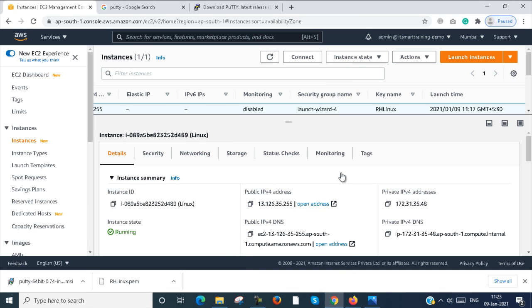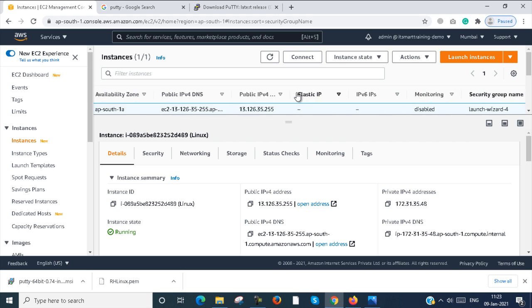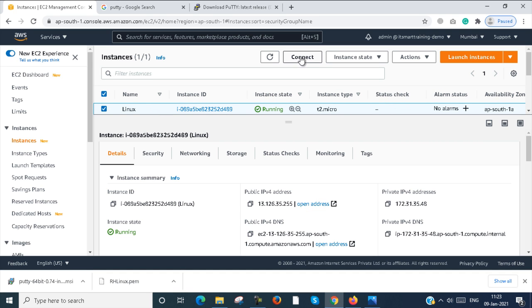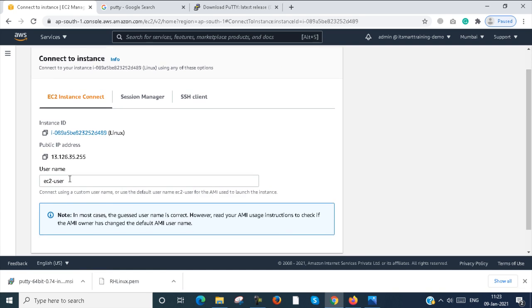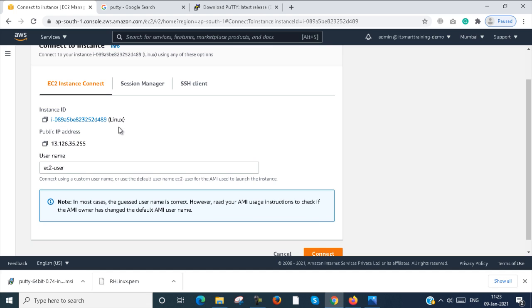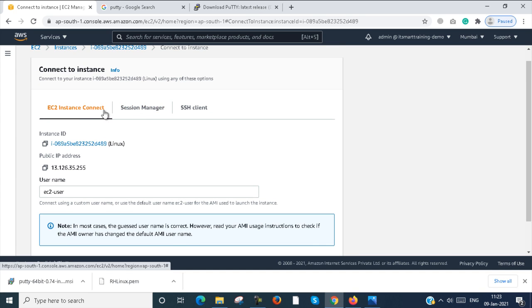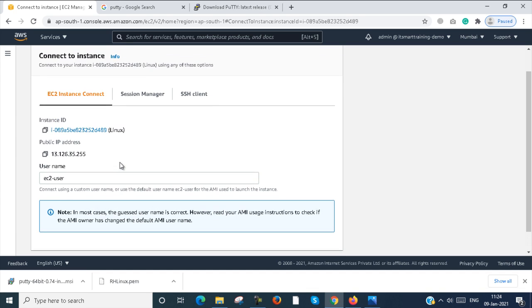Now I am accessing that particular Linux instance. So this is my Linux instance. Here you can select the connect option. Here you can also get the IP address. This IP address is used to connect to that particular instance. This is the username. You can set a custom username as well. By default the username is ec2-user.